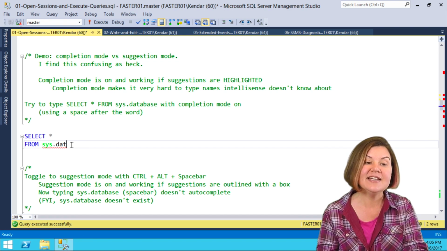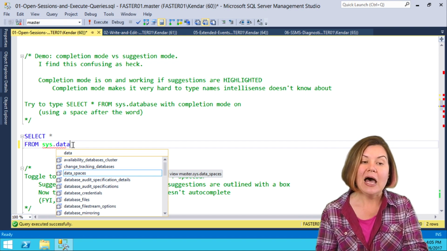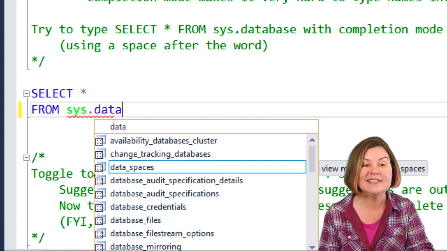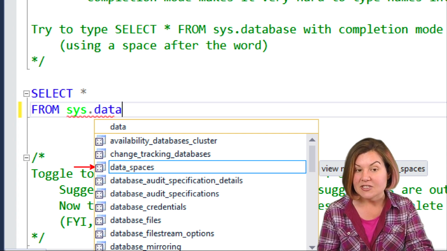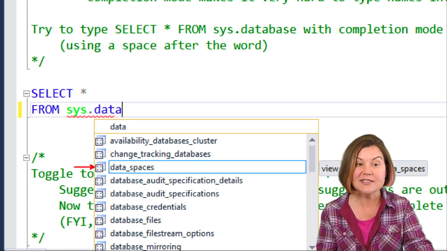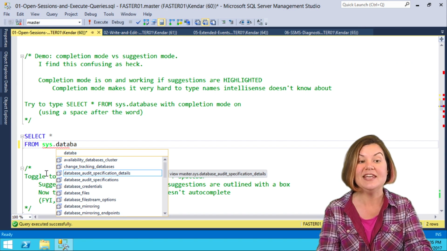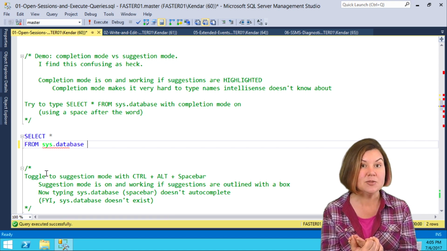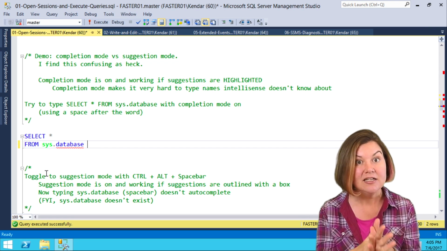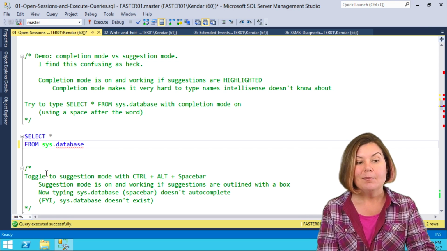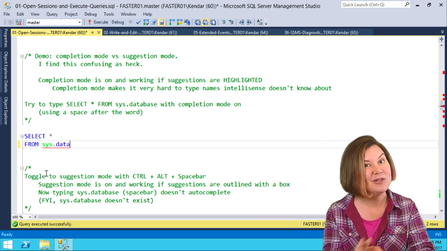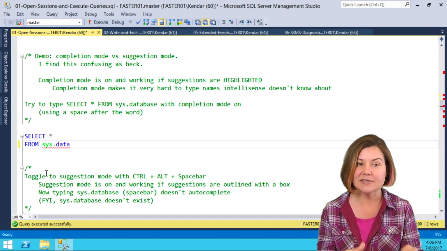Well, okay, sys.dat, I type A. I am currently in suggestion mode. See how data spaces just has an outline? Suggestion mode, it's showing me suggestions, but it isn't committing me to them. And in suggestion mode, I can type sys.database and then just hit spacebar. I had suggestions, but it didn't force me into them. And I like suggestion mode a lot, but you may default to or actually be in completion mode, which acts different. And I personally don't like it as much.